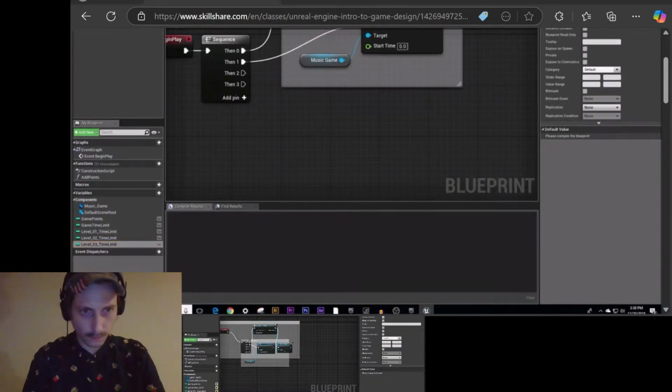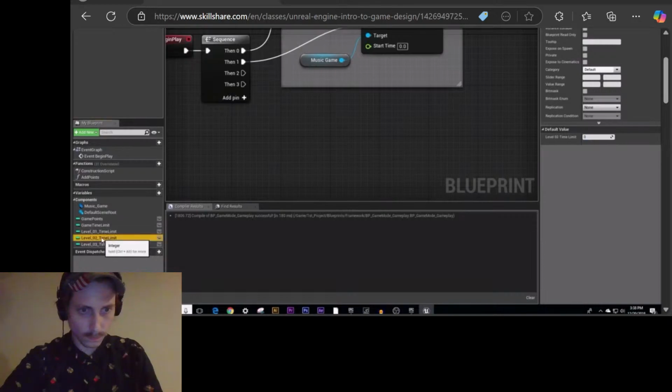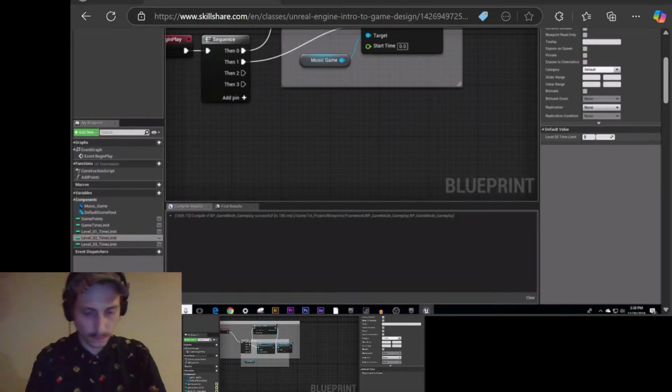And I'm going to compile here so I can set some default values. So I'm going to change my level 01 time limit, my first level time limit, to be 120. I'm going to change my level 02 time limit to be 150 seconds. I'm just coming up with some numbers at random here. Level 03, sure, let's make it be 180 seconds.